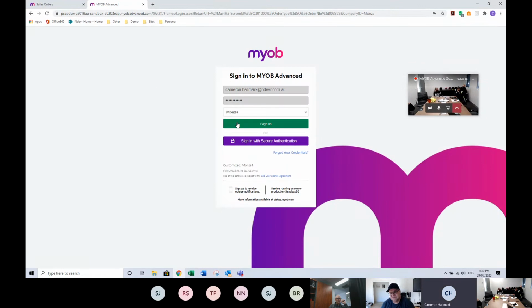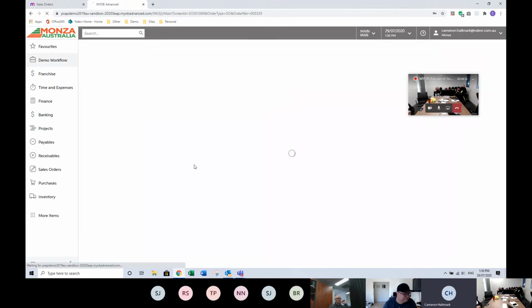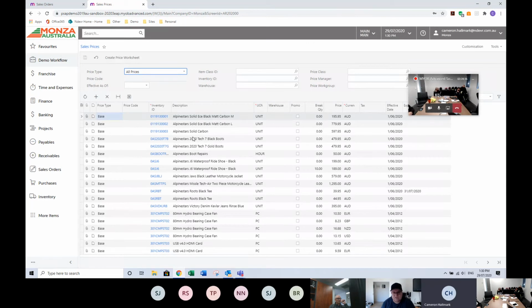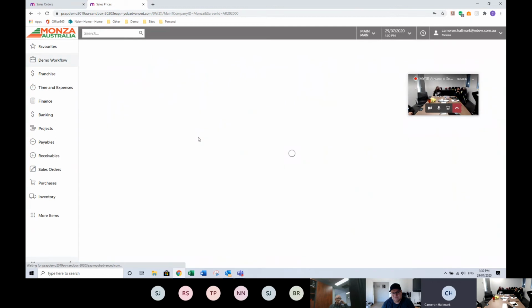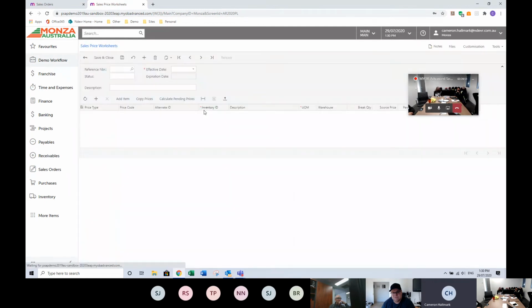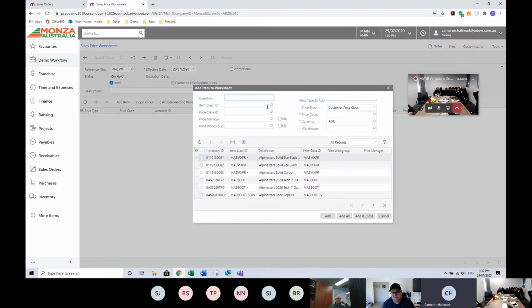So I'm just going to touch on a couple of other things around pricing just before I hand back to Tharanga to continue on orders. We're back in. So you saw before I was in the sales prices. Now, as far as maintaining those sales prices are concerned, you can create what we call price worksheets. Normally someone would go and create a sales price worksheet for the prices they want to change. They often would base that on the inventory items that they're in charge of. So when you add items to your worksheet, you can do it by the stuff that you've got access to.